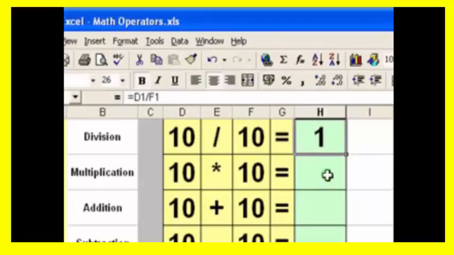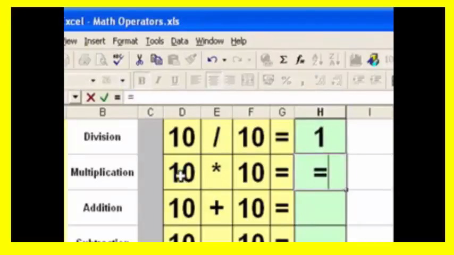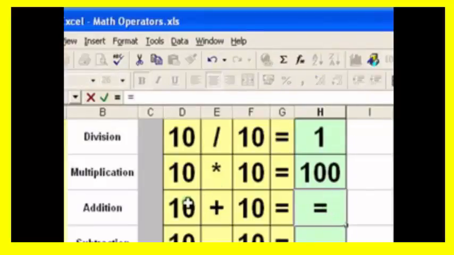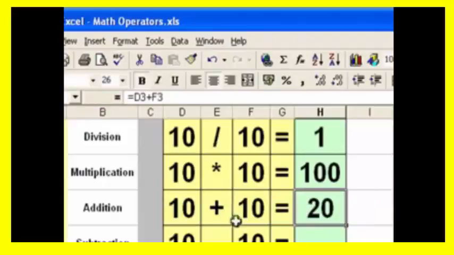If I click on that little green tick, we get the answer 1. So I'll just go through, and now you know the basics, so I'll create each of these calculations. So it's equals 10, press the star key on the keyboard, times 10, click on the tick, we get the correct answer, thank goodness. And there's the addition calculation. Press the equals key, click on the first 10, click on the addition key on the keyboard, the second 10, click the tick, and the last one is the subtraction.